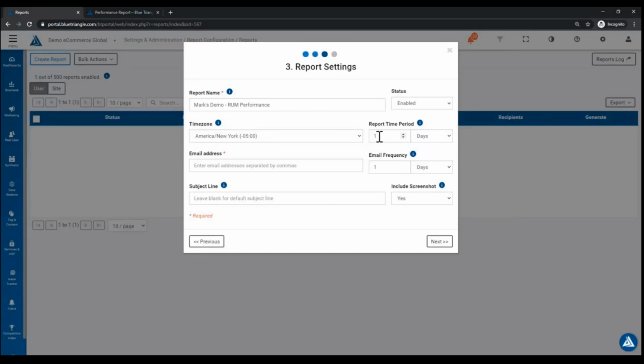We'll just look at the last 24 hours here, the last one day. Then you're going to enter the email addresses that you'd like to have this report delivered to. So I'm just going to put in mine for now. You can also put in additional emails by just separating them with commas.